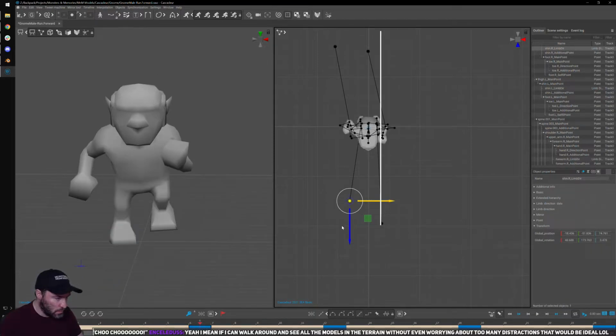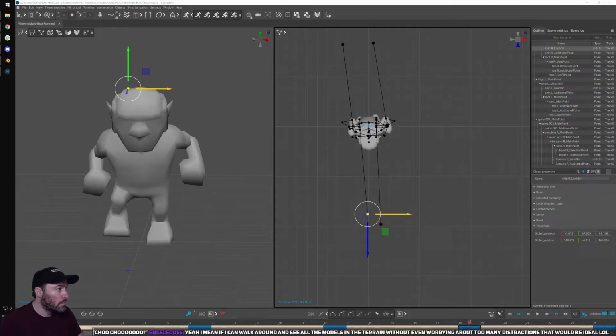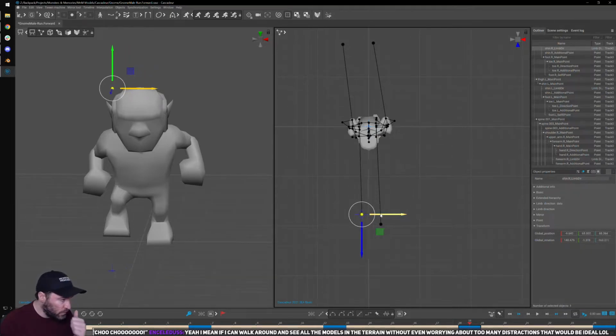Where's the, do this one. Is that how I want it? I want to move this over. That's good.